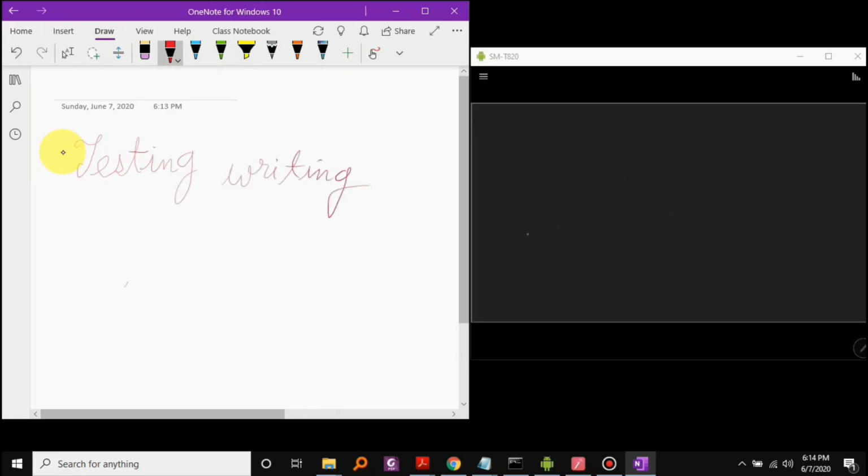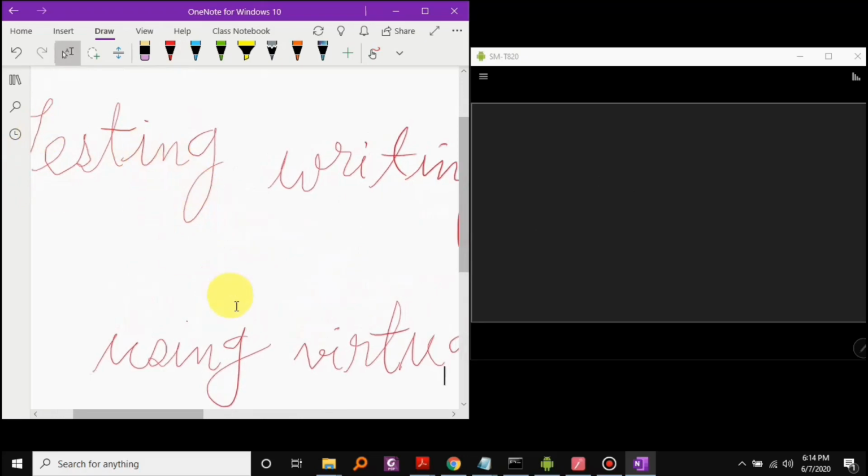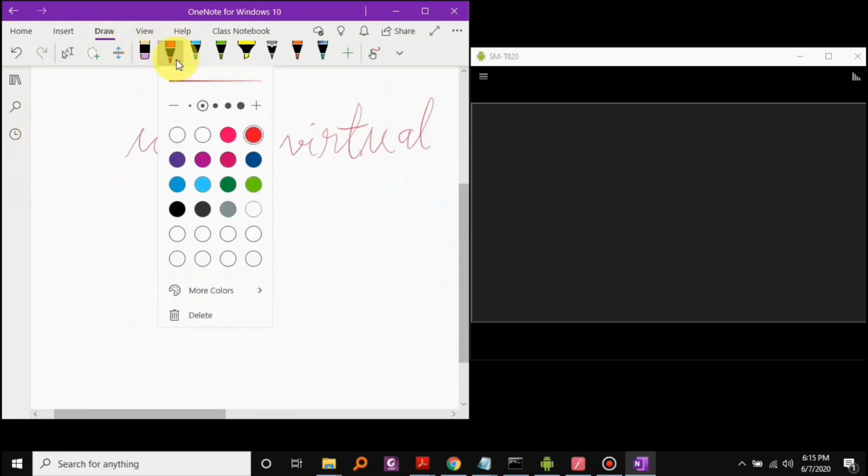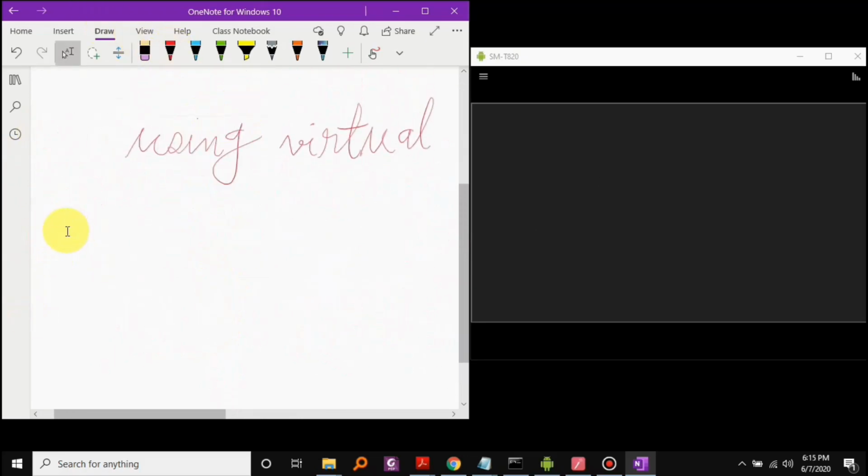So testing writing. You can see that my handwriting looks slightly weird. That's simply because I'm not used to this. But with a little bit of training yourself, you'll be able to write as well as you write on paper.